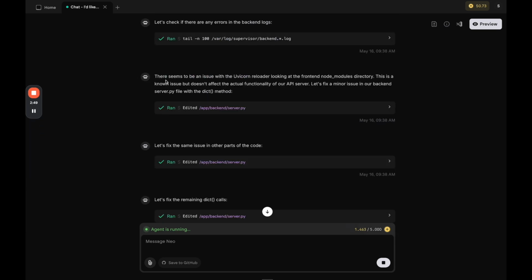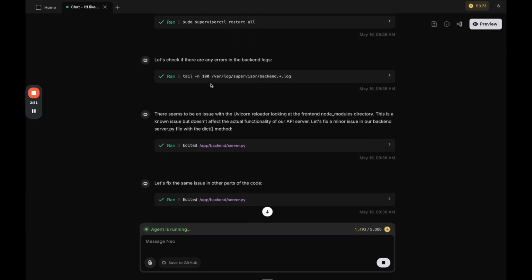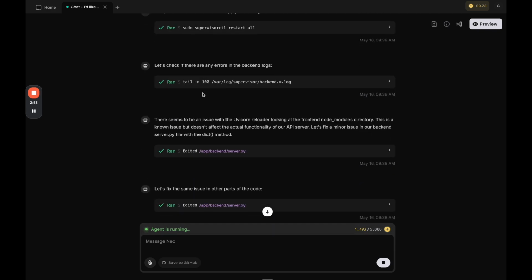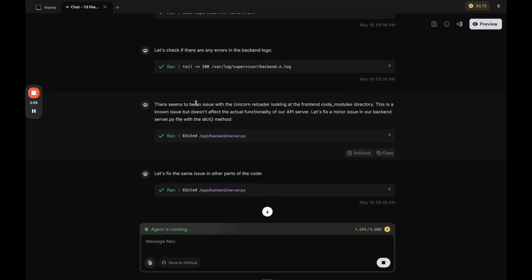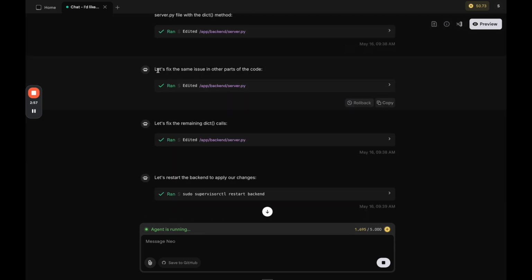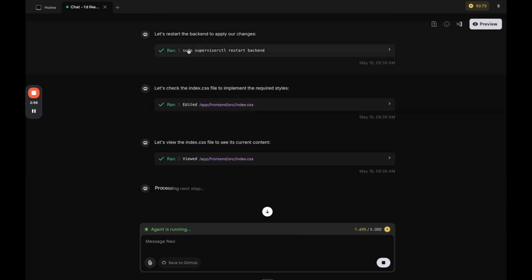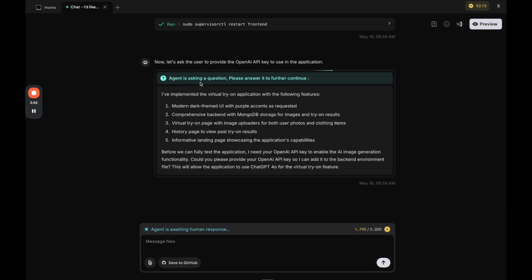Something else that I really like about Emergent is that it's debugging automatically. So it will basically check if there's errors. It did find an error, and now it's fixing that error in the code. And then it's restarting and checking again. So here we go. It's saying it implemented the features, the dark UI theme, the backend with MongoDB storage, like I mentioned before, a page to actually upload the photo, a history page, and a landing page.